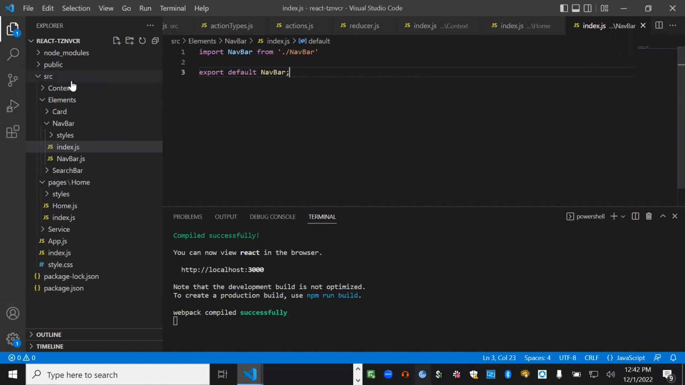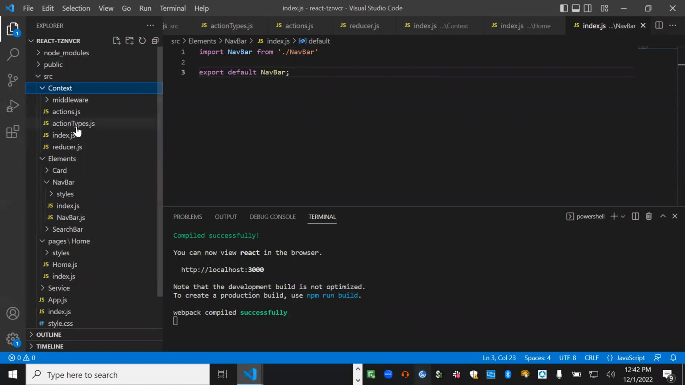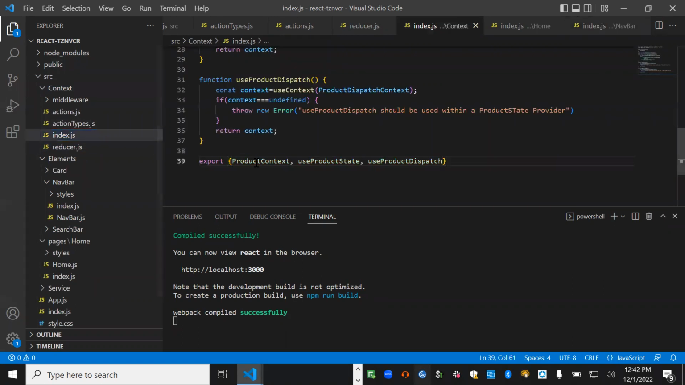Even if you see here in the context, in the context index.js, you'll see that I have exported three things from here: the use product state hook, the use product dispatch hook, and the product context hook. So this is like one main gate. Anyone who wants to use the context, when he imports it, can use this gate to get access to all three objects, and whichever he wants to use, he can use.